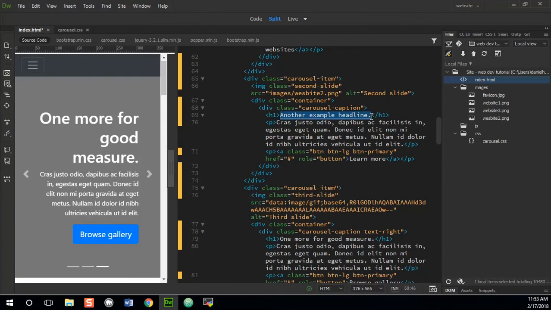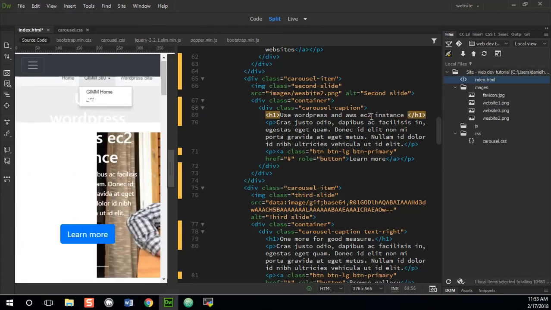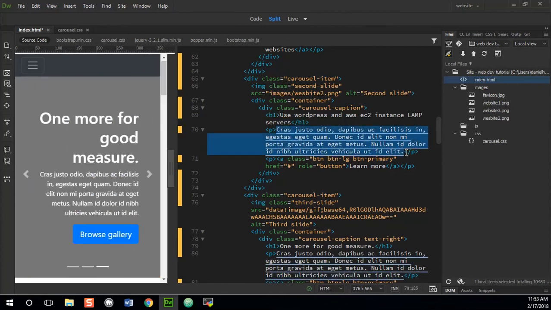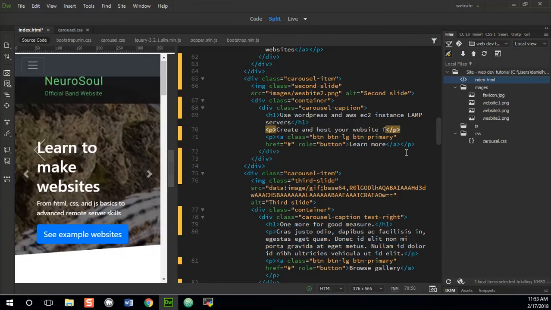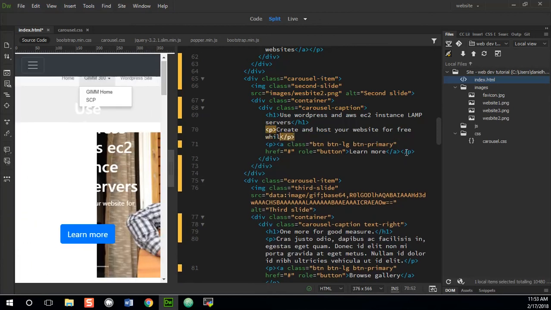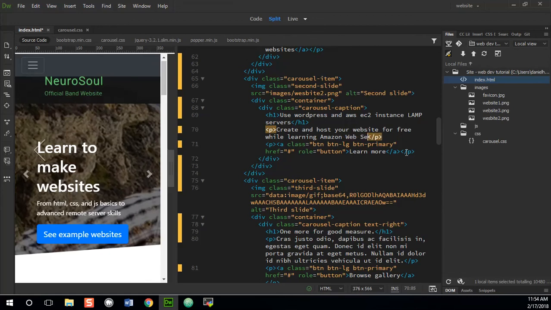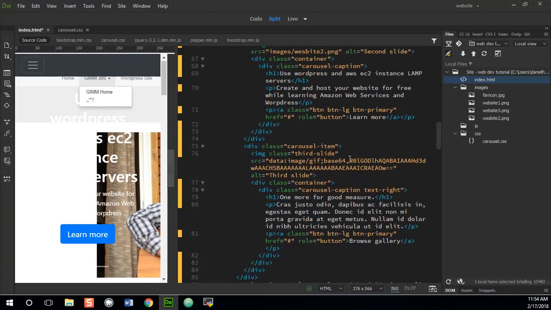And for image 2, we can say use WordPress and AWS EC2 instance LAMP servers. Create and host your website for free while learning advanced. You said advanced too many times. Amazon Web Services and WordPress. Learn more is fine for that.